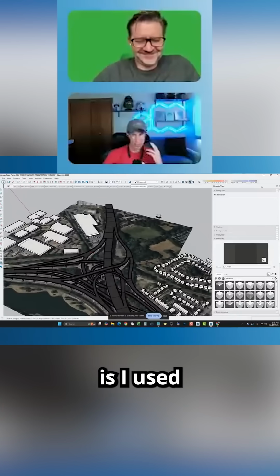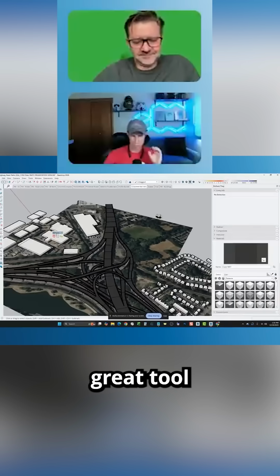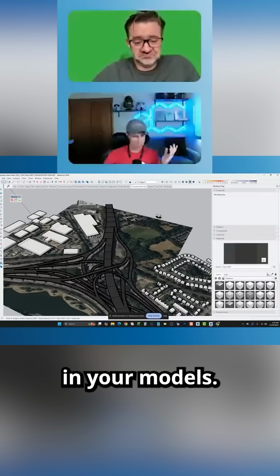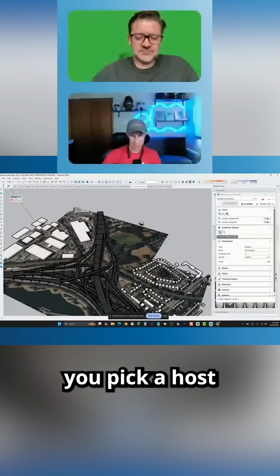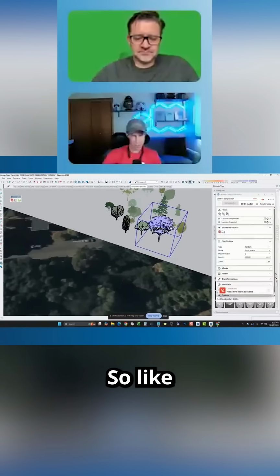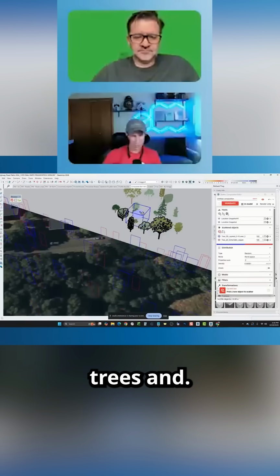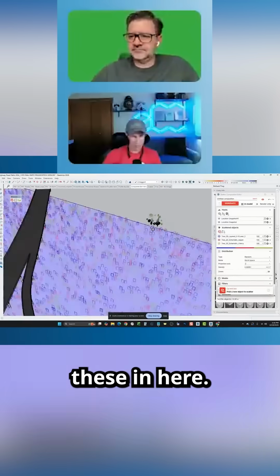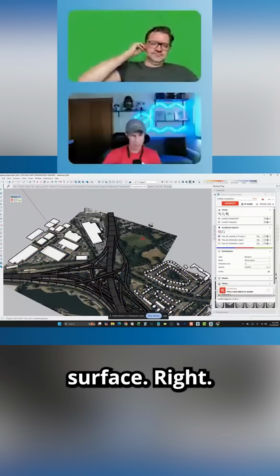But what I did is I used an extension called Scatter. And so Scatter is a really great tool for scattering things in your models. What Scatter does is it lets you pick a host, and then it lets you pick an object that you want to scatter. So in this case, I just went with some 2D face-me trees. You can pick a couple of these in here. Well, the problem is it's scattering it across this whole surface.